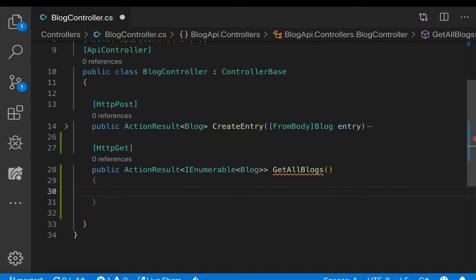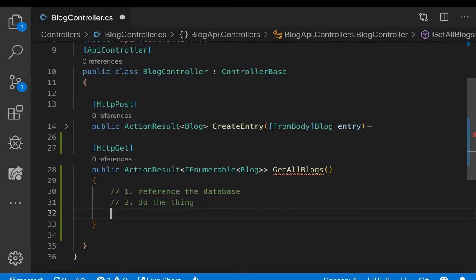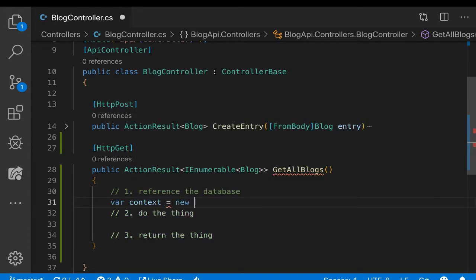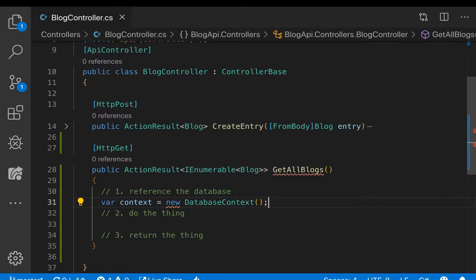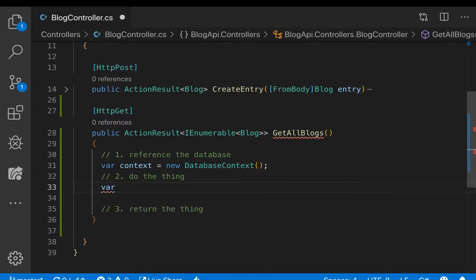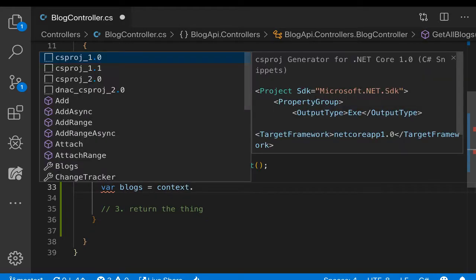We're going to do a bonus lecture on generics at some point and really wrap our heads around that. But until then, we're returning a list of things. So how do we get a list of things? Well, reference the database, do the thing. And since this is doing a select star, we actually have no real reason to save anything. We just need to return the thing. So var context equals new database context. Var blogs equals context dot blogs.